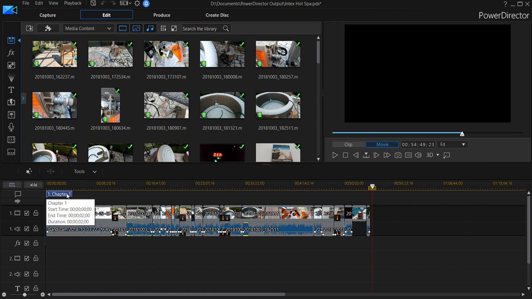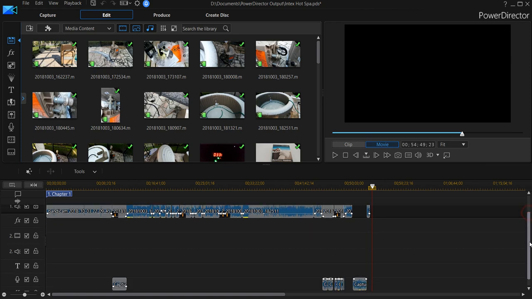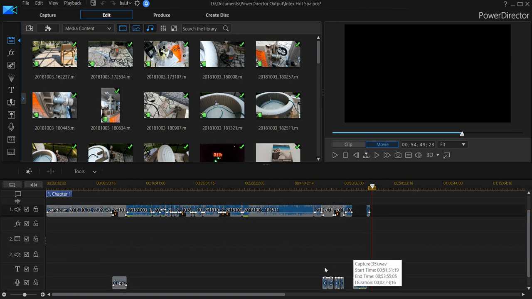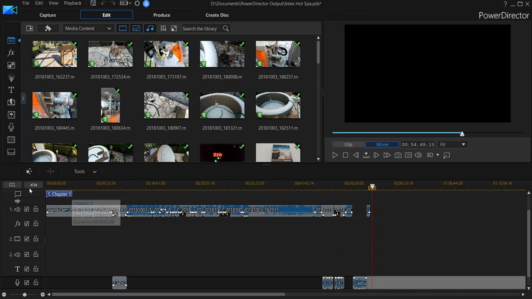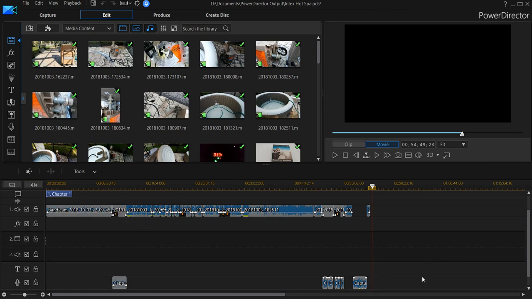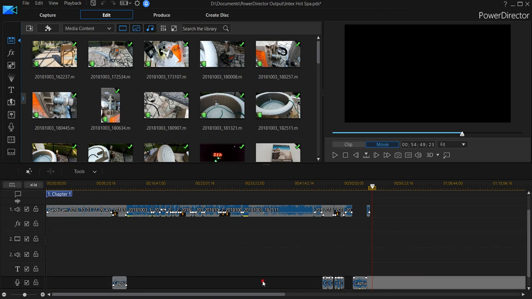I thought maybe I can solve it with chapters, but I have not seen the solution. So how I solved it: I marked everything. Of course, you have to be careful that you also mark all the audio tracks. You start left clicking from here and go up. You have to see the whole project, and the best way is this button, which shows you the whole length of the thing.